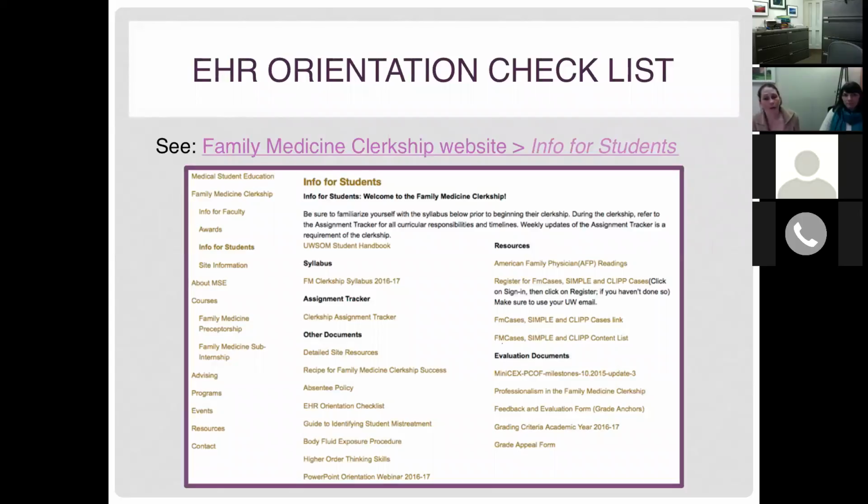So this is an available checklist. I didn't download it, but it's available to you if you have questions about the EHR at your site. It is a good resource to print out or to look at for where to go for medications, history, or things like that. So it could be a helpful resource if you want to look at it.